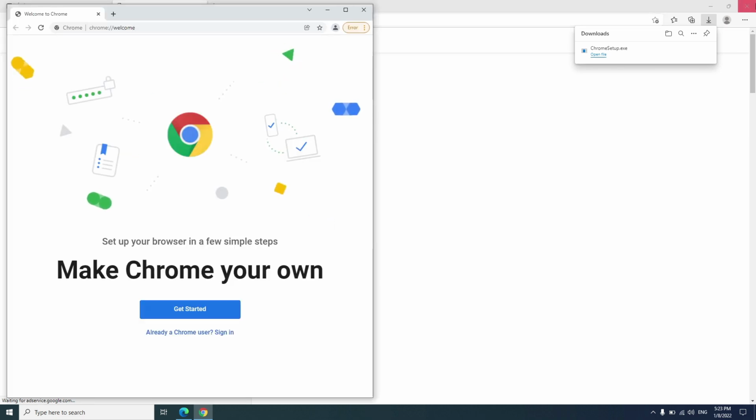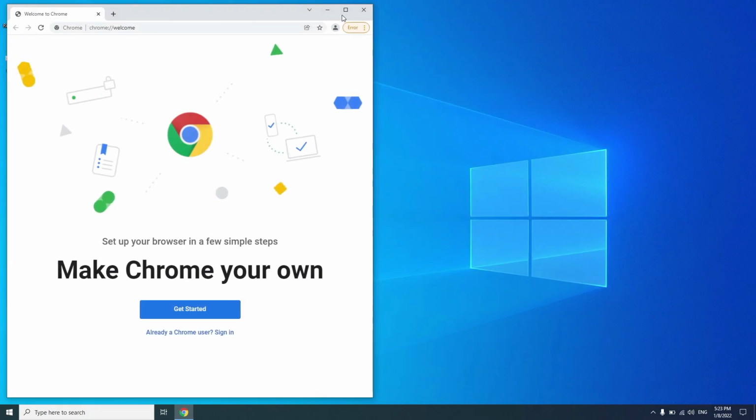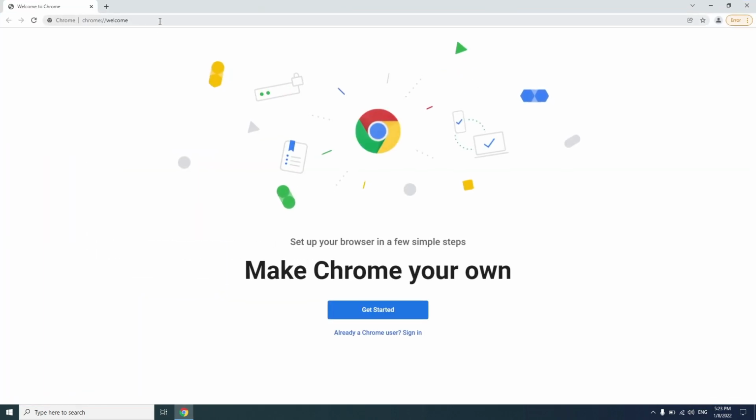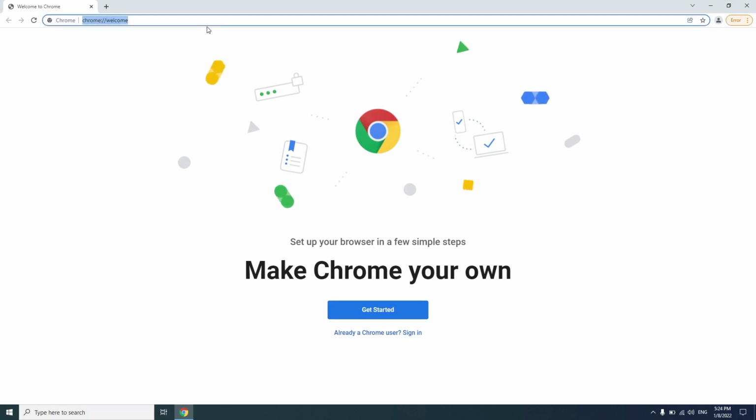There we are. There is no need for Microsoft Edge. Close it and maximize Google Chrome. Chrome is the default browser for the web development in this course, and it's time to install Code Editor.